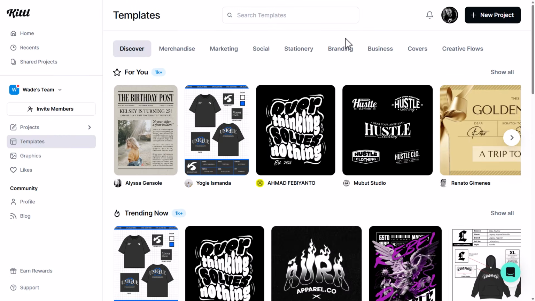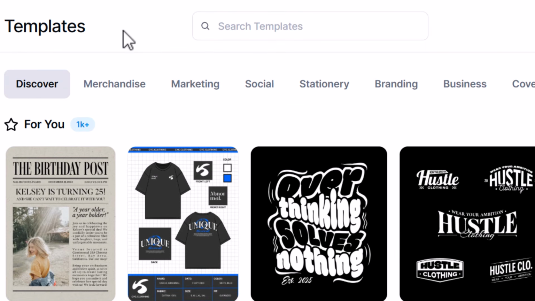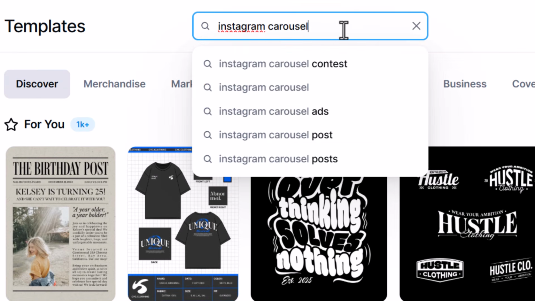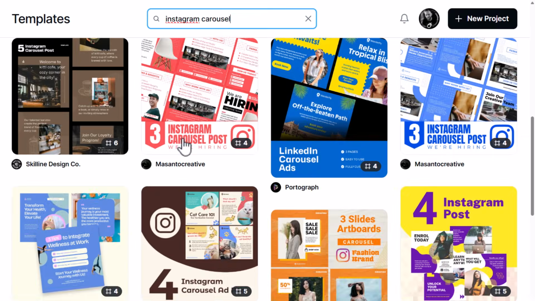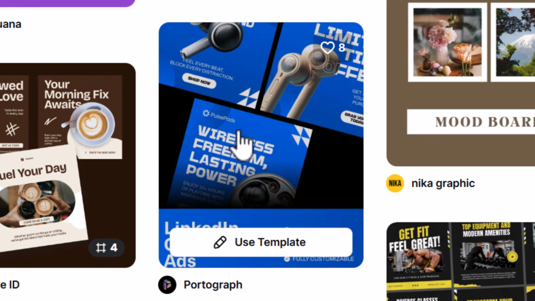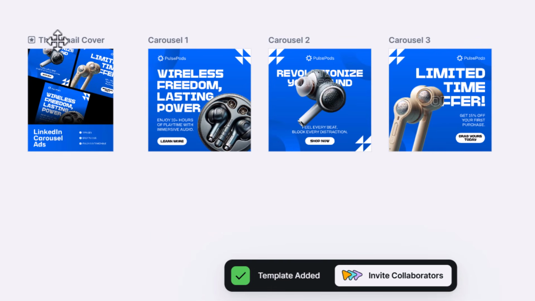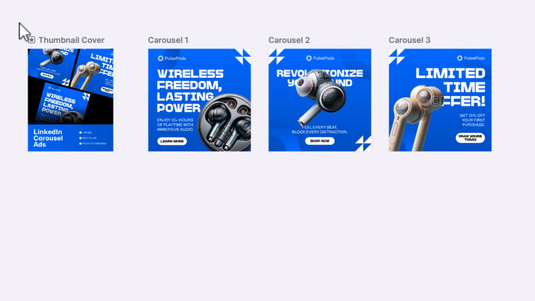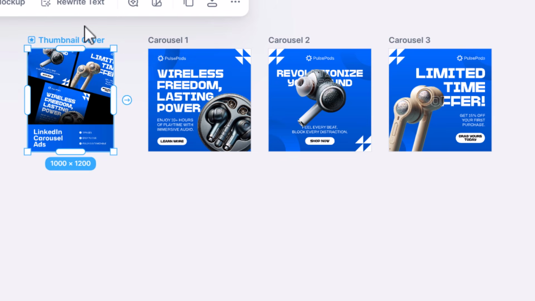Now, this is something you can design yourself, but I'm actually going to come up top here in templates and search for Instagram carousel. I'm going to scroll down, and I have this carousel right here. I'm going to open it up, click use template, and I have the template open. Now you can ignore this thumbnail cover, it's just there to show up on the template page. So I'm actually just going to delete that.